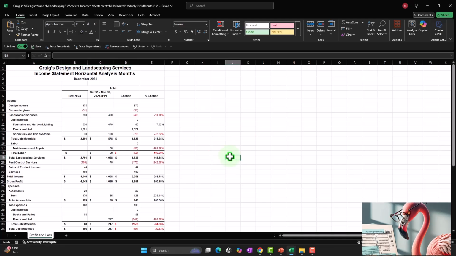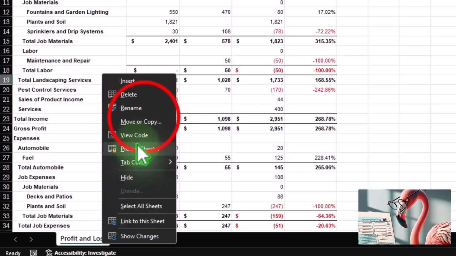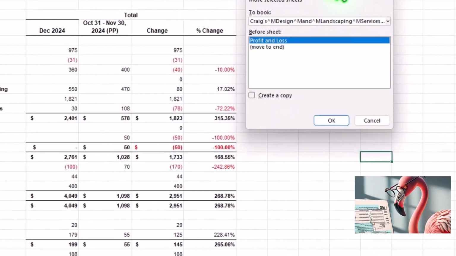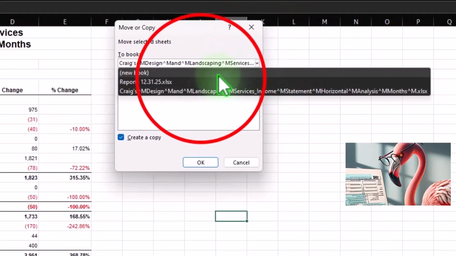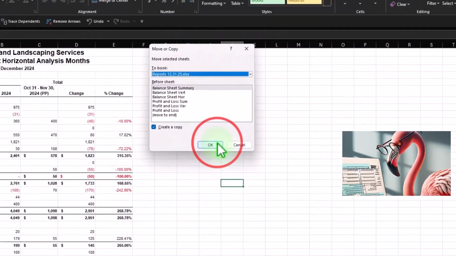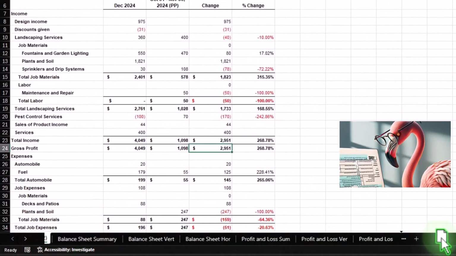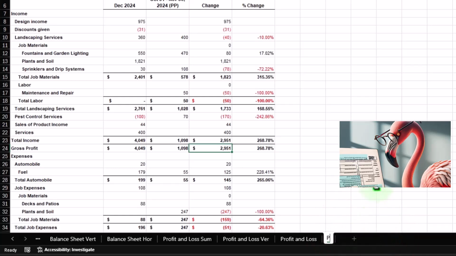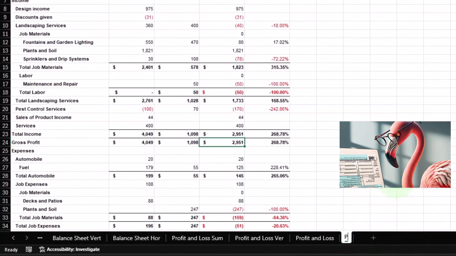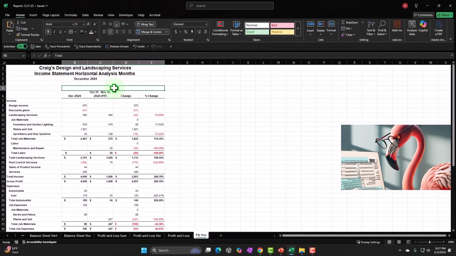And then we're going to open it up, and then I'm going to go to the tab down below, right click, and then move it. And then I'm going to create a copy, select the drop down, move it to the reports folder. There it is. Pull it to the right. And look at all these reports we got. This is going to P and L horizontal.